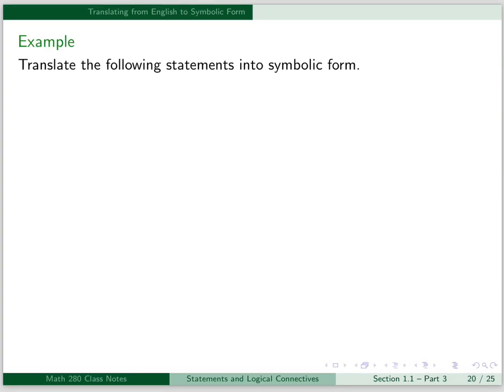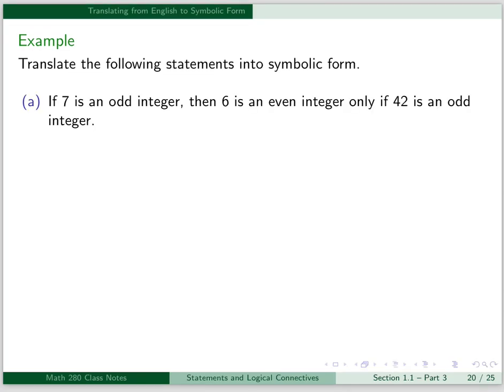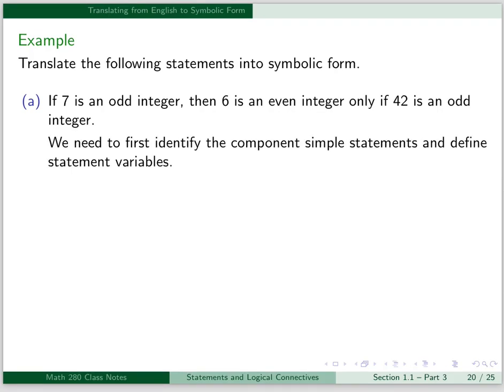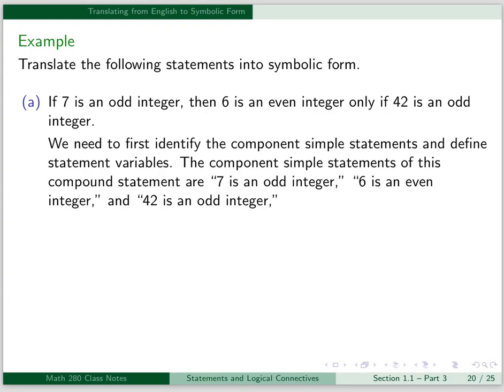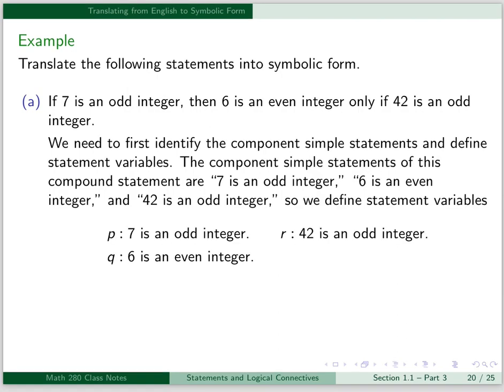For our next example, we want to look at translating statements into symbolic form. We'll start with if 7 is an odd integer, then 6 is an even integer only if 42 is an odd integer. We need to first identify the component simple statements and define statement variables. The component simple statements of this compound statement are 7 is an odd integer, 6 is an even integer, and 42 is an odd integer. So we define statement variables. P is 7 is an odd integer, Q is 6 is an even integer, and R is 42 is an odd integer.